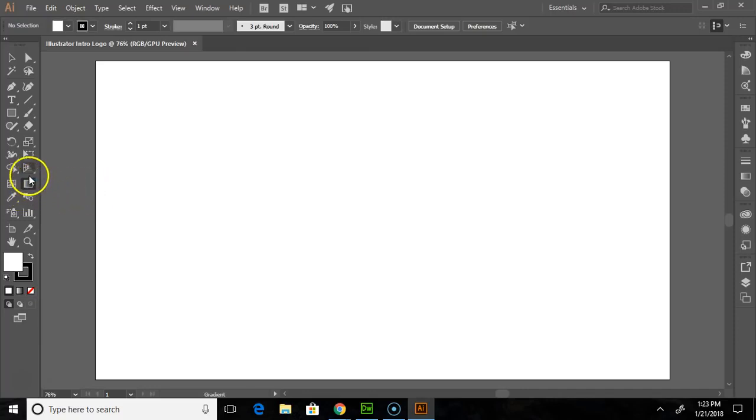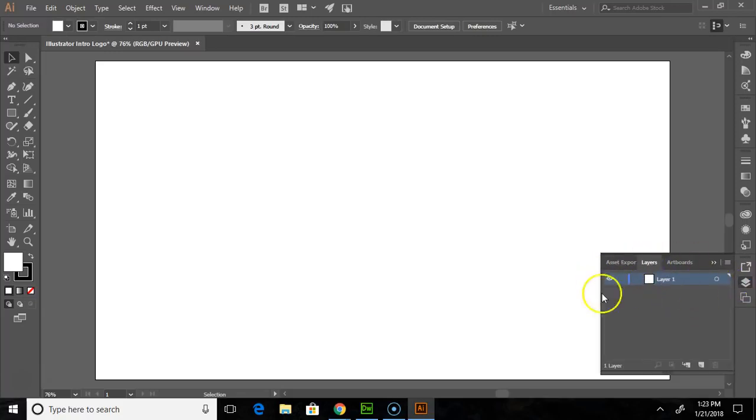Now the gradient tool is just that, it's just a gradient. So if I grab the gradient tool and try to do anything with it, you can see not much is happening right now. This is because there's nothing on the canvas yet for the gradient tool to use. So I'm going to click right here on the layers panel so I can see what exactly is happening as I go through this document.